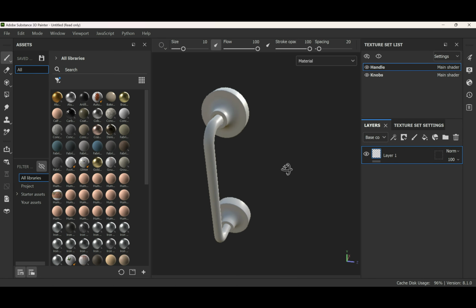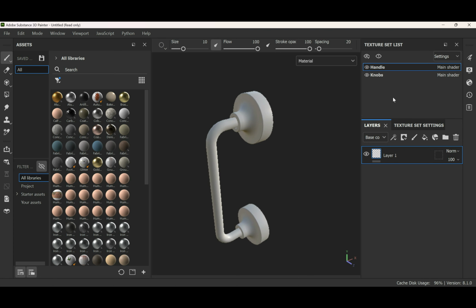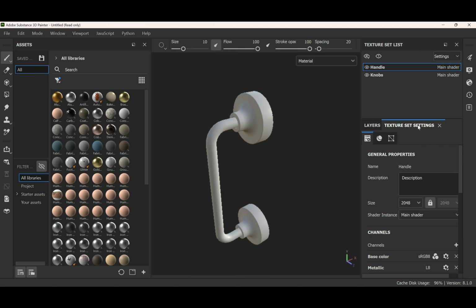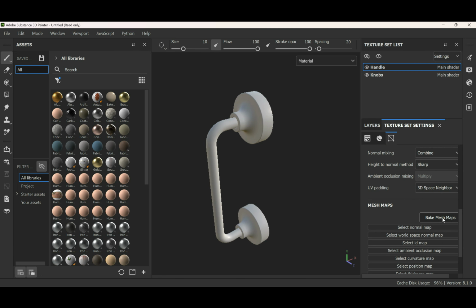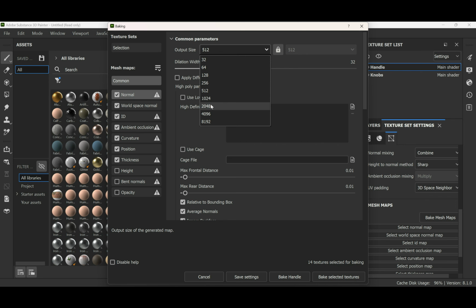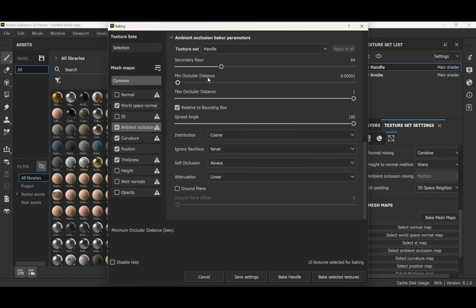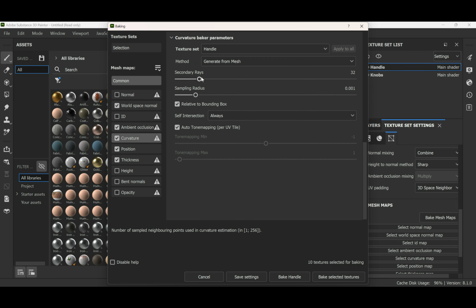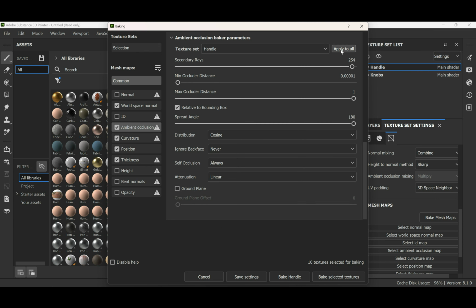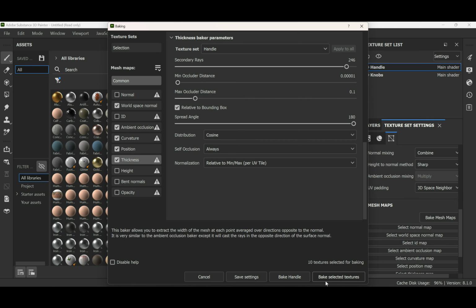First step in Substance Painter for every project is to bake texture maps. So go to Texture Set Settings, scroll down and bake mesh maps. Select the resolution according to your system. Disable normal, ID, and increase the value of secondary rays. Again, it depends on your computer. Remember to apply to all. Then press Bake Selected Textures.